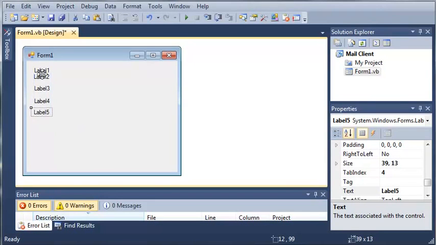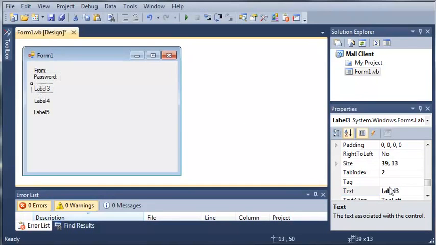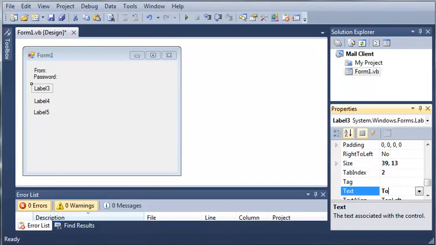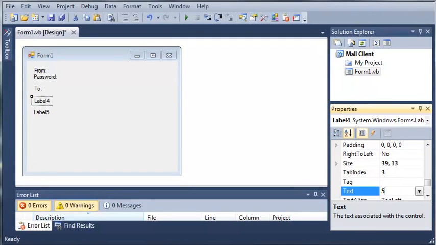Let's go ahead and set the text value for each of these: From, Password, To, Subject, and Body.